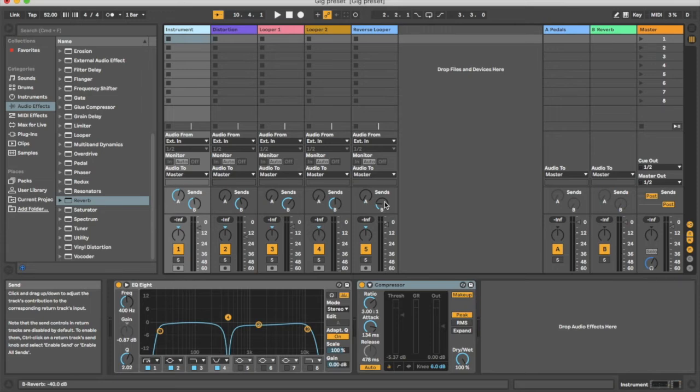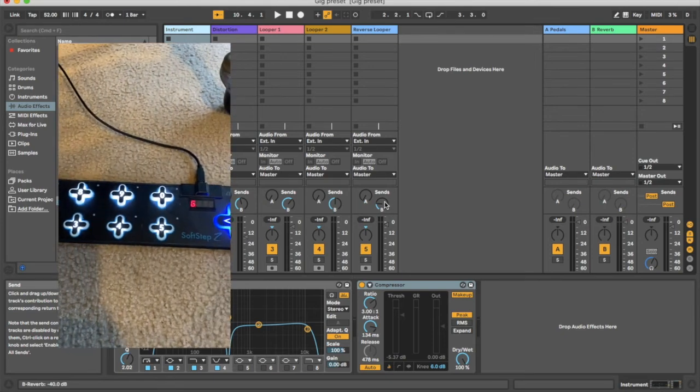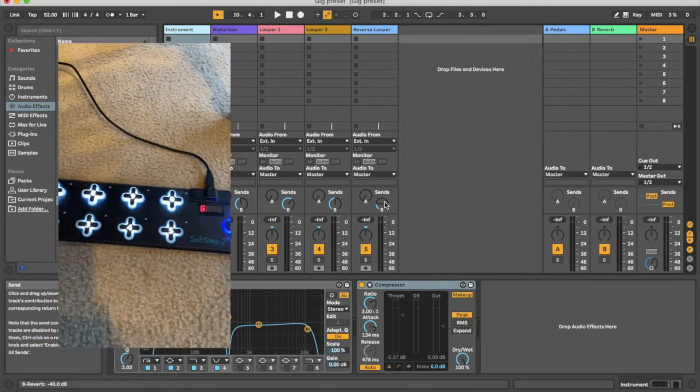So now on to MIDI controllers. I use 2 controllers for my performance setup. A foot controller, which is made by Keith McMillan Instruments, KMI, and it is called the Soft Step 2.